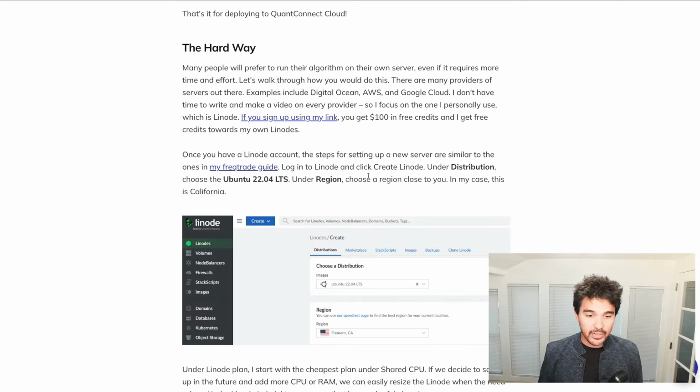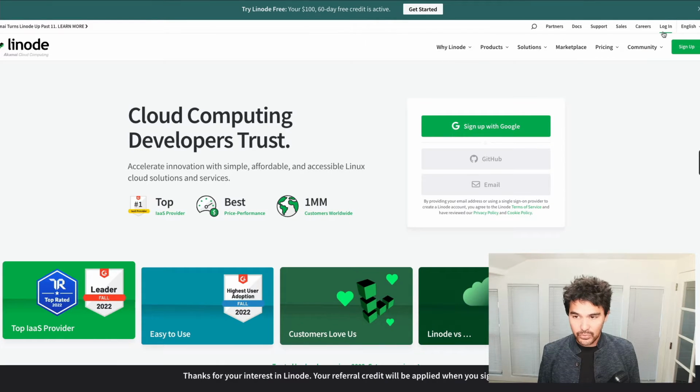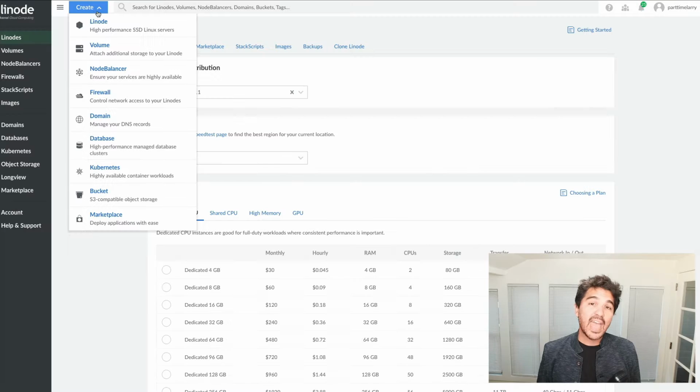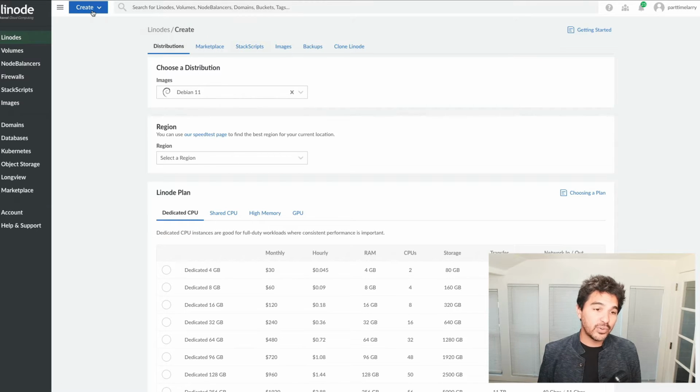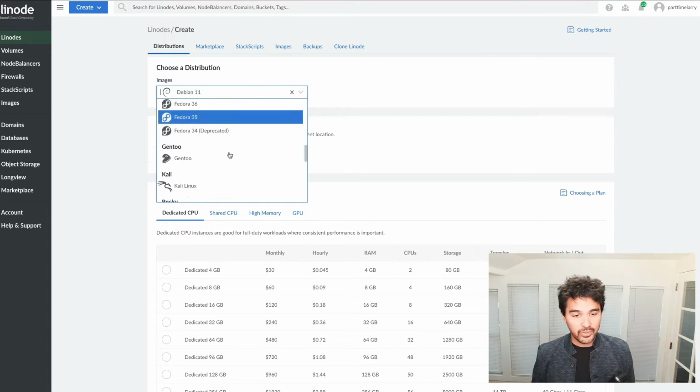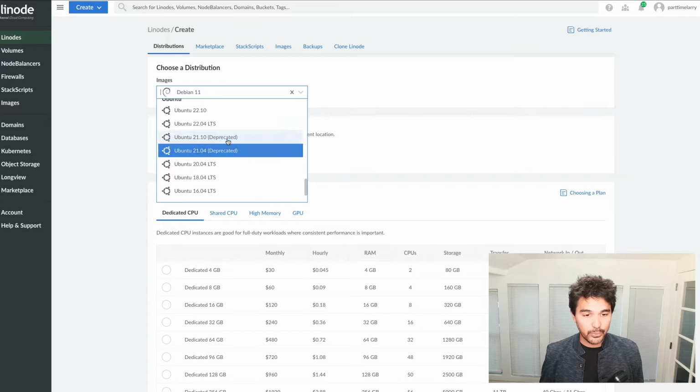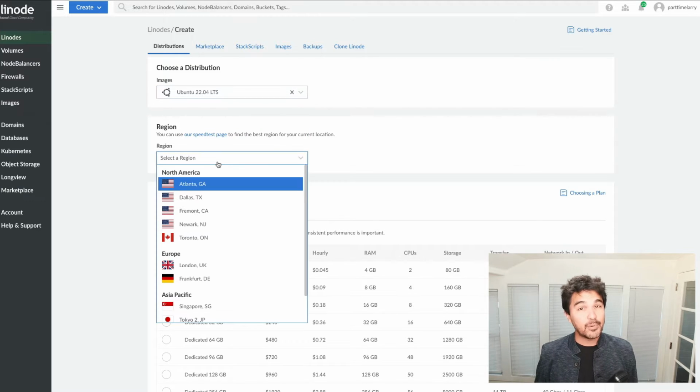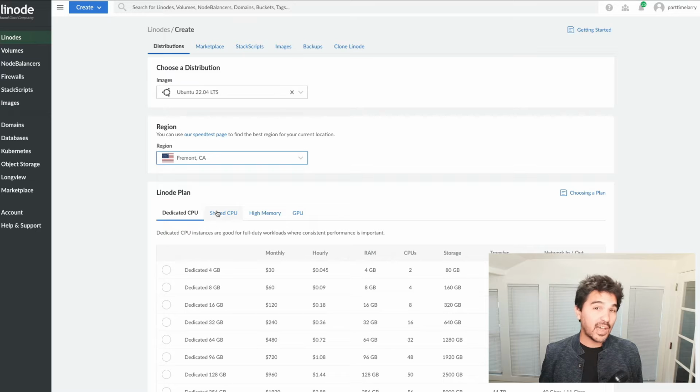If you're using Linode, this first section is specific to using Linode. That's what I use. I'm going to log in here, and I'm going to click on create. That'll take me to my Linode dashboard, and I just click create Linode, and this will let me spin up a new server. I'm going to choose Ubuntu 22.04 LTS, and I'm going to choose a region that is close to me. I'm in California.